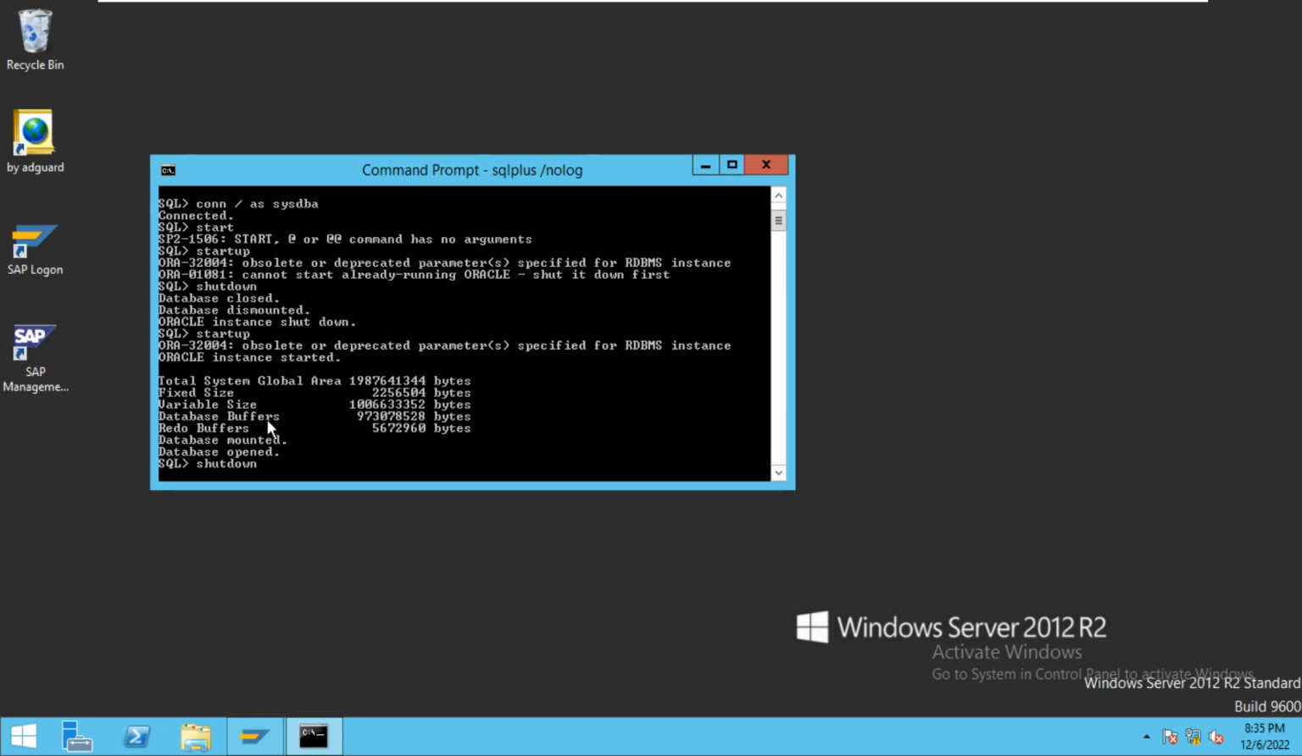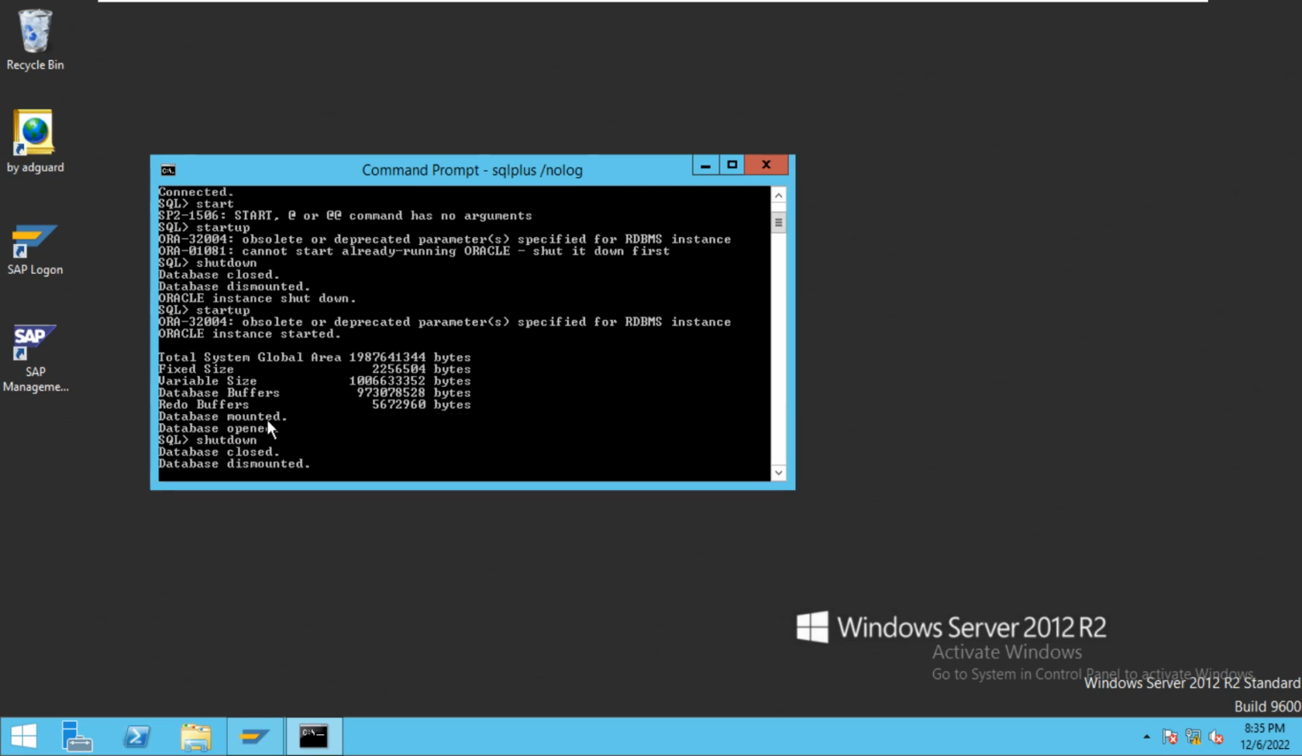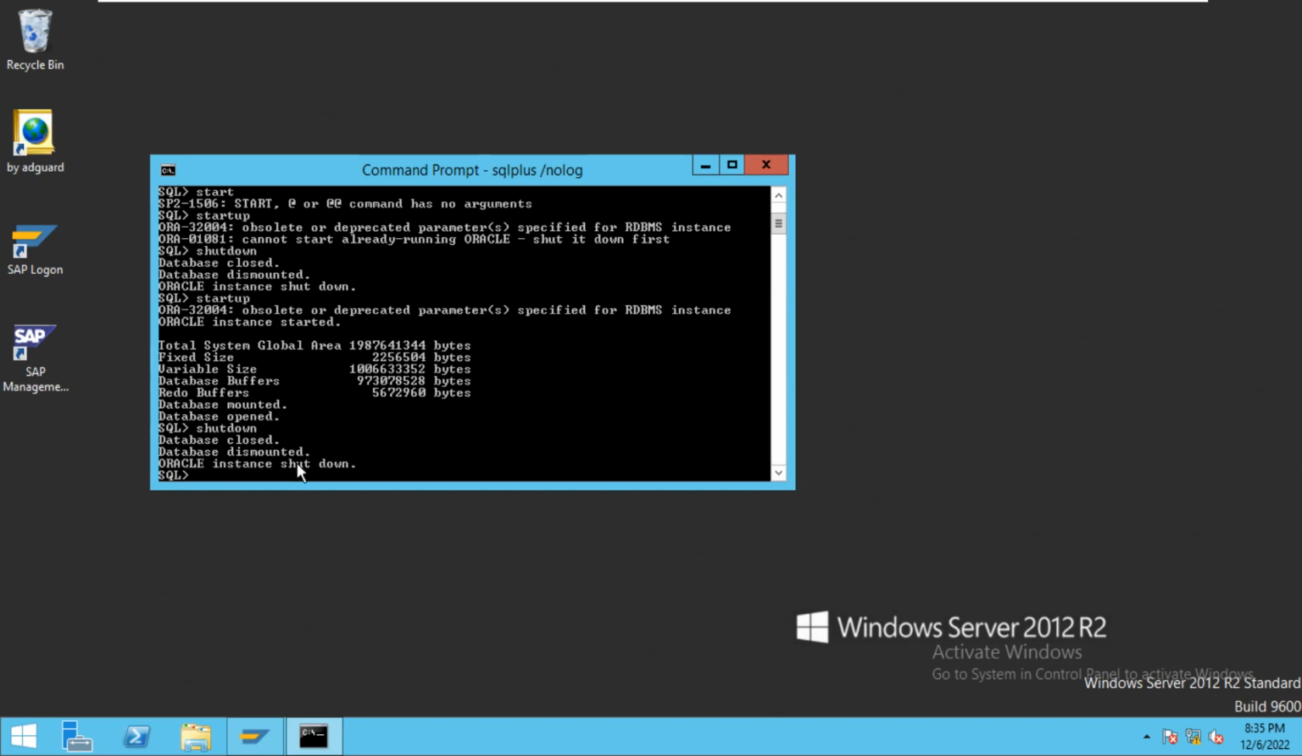First it will be closed, dismounted, and finally the instance is closed. Closed, dismounted. Instant shutdown means what? The RAM memory is released. This is the proper way of shutdown.